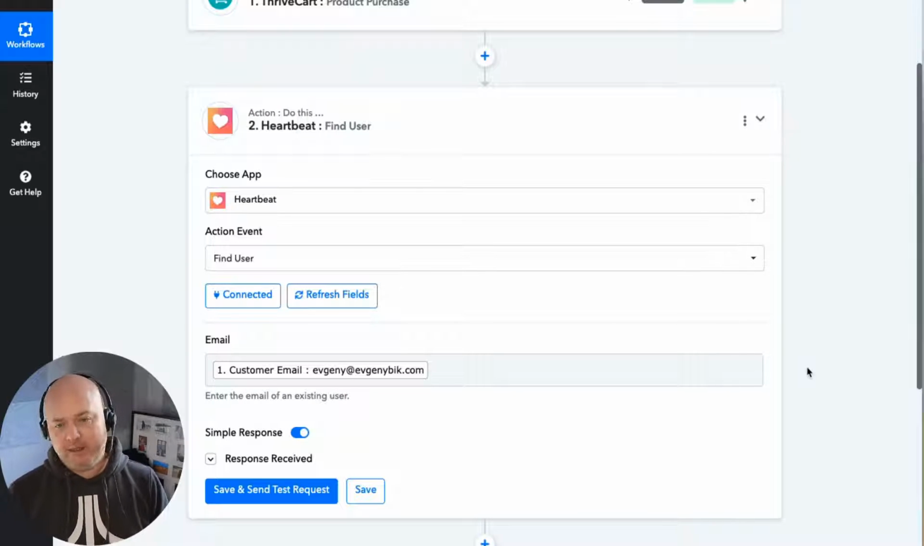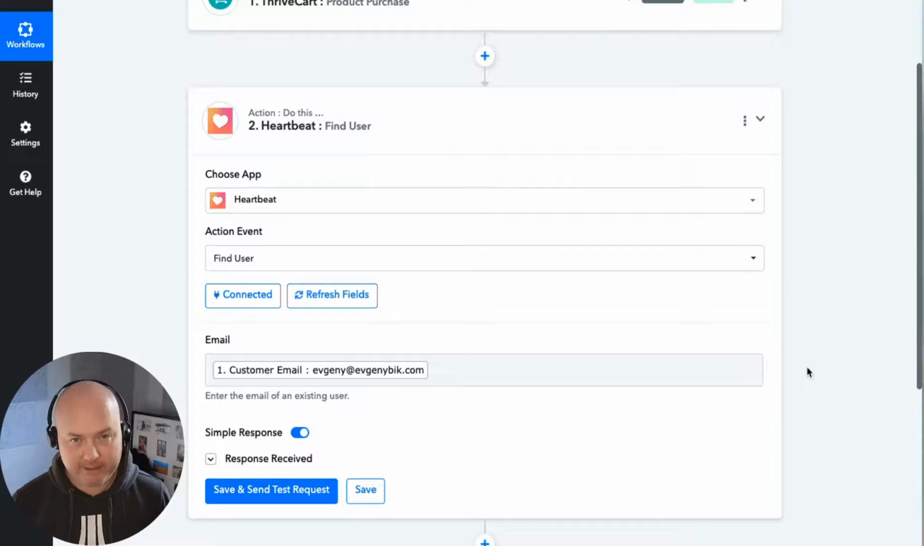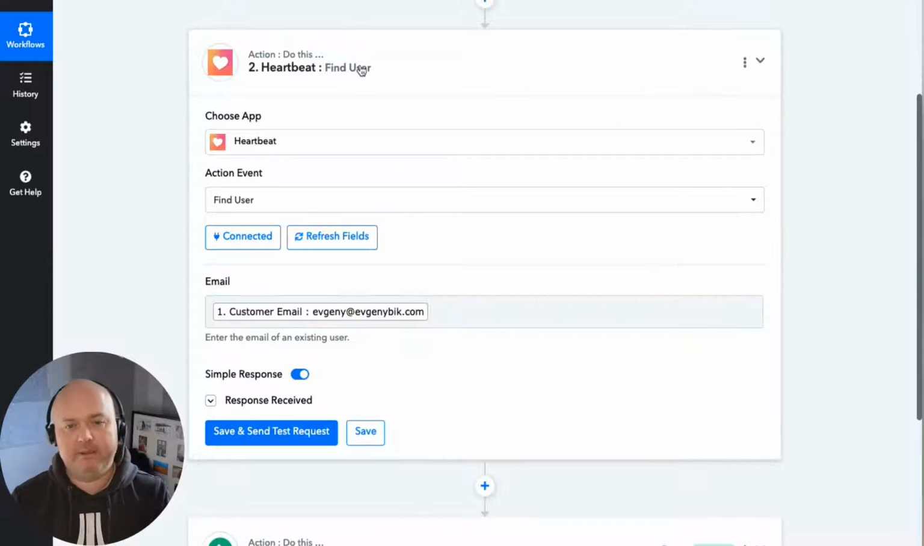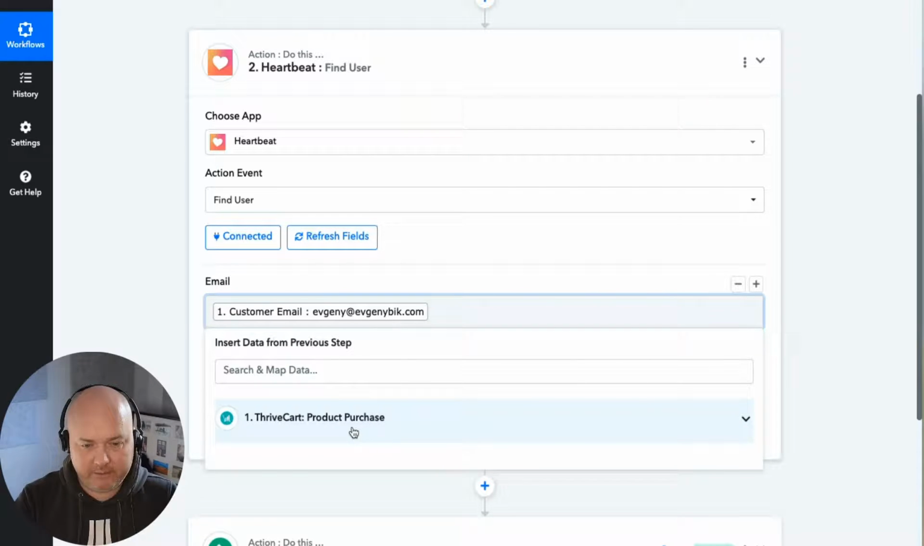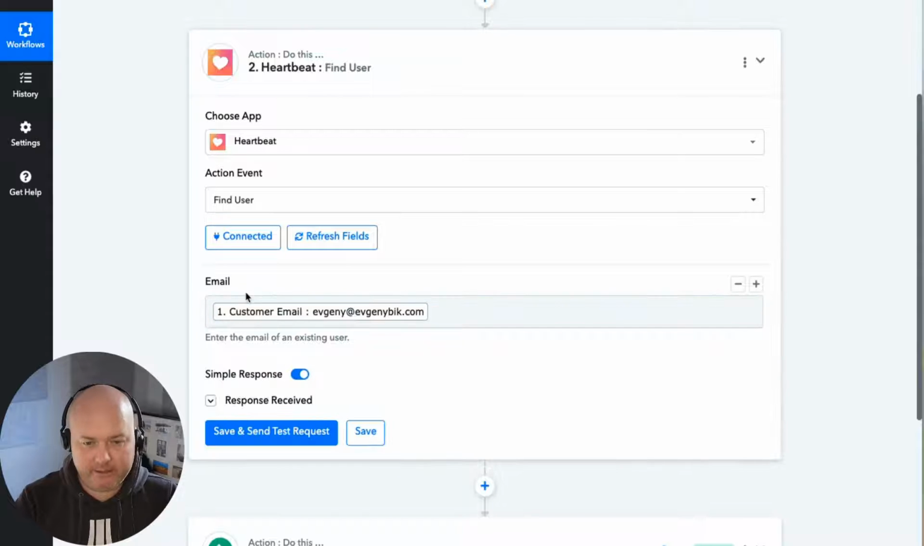So in which case, when someone makes a purchase, it means that they already have an account in Heartbeat. At the same time, you might be selling Heartbeat memberships and access to resources to those who don't have an account in Heartbeat yet. And so that's why the first thing that we need to figure out is, does the person who placed a purchase for the main product in Thrivecart have an account in Heartbeat? And the way that we do this is by performing the find user action. And we're mapping the customer email from the first step here into the email field.